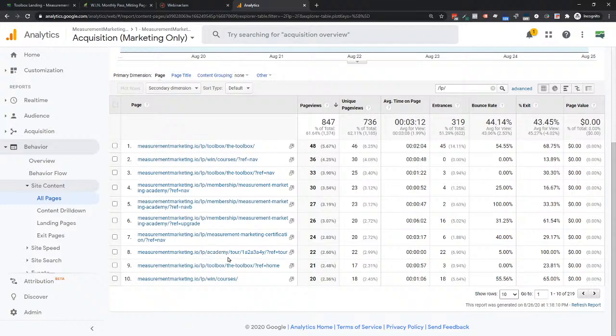So we did move it to the Academy for that particular page. We have Toolbox. We've got Win Courses. This is our main membership page, which we know is the Academy page. So we're keeping that as it is. But that's pretty simple, right? How quickly I can see what are my desired landing pages.